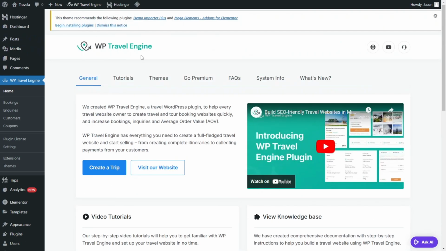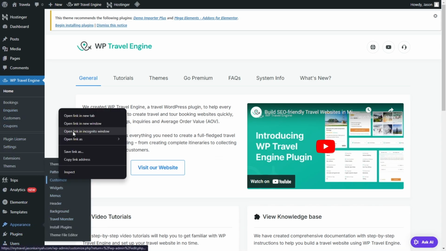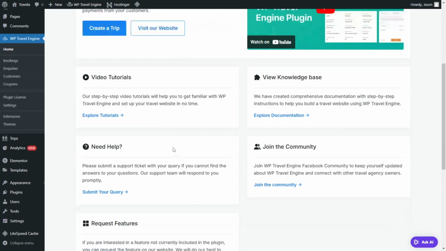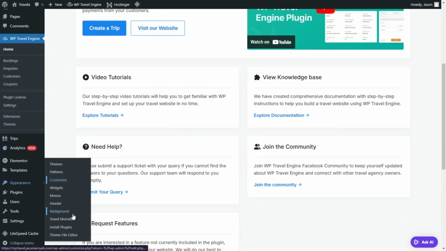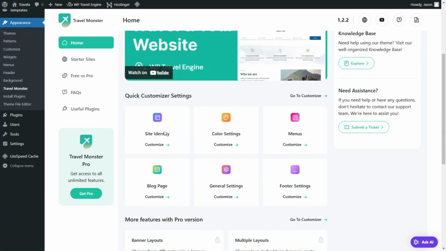Now I want us to go through the theme first, before we go through the plugin and then build our trip. To do that, we'll go to Appearance, hover on Customize, and open the link in a new tab. You can do it that way. And if you go to Appearance and go to Travel Monster over here, I think you can also change some of the settings from here. Yes, you can change the site identity, the colors, and everything. So here I'll click on a new tab, and this is the customizer. It's currently loading right now, but this is where we can make changes to our theme.